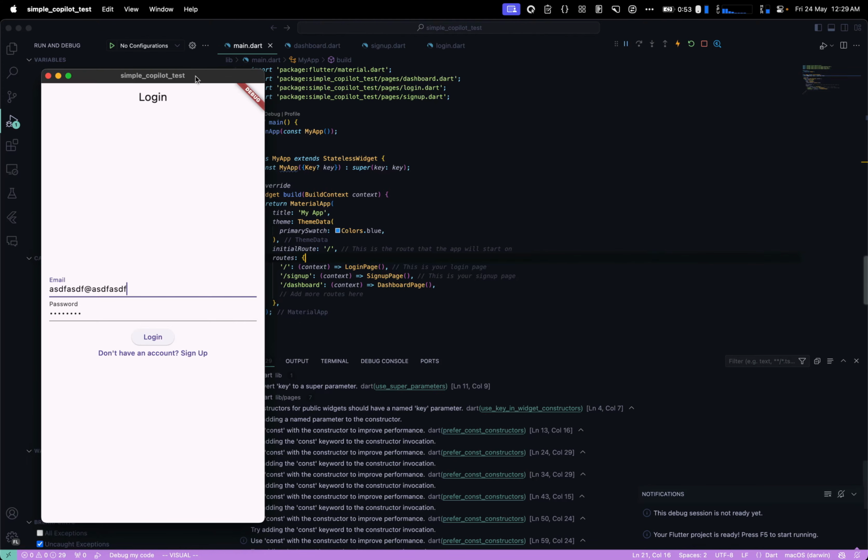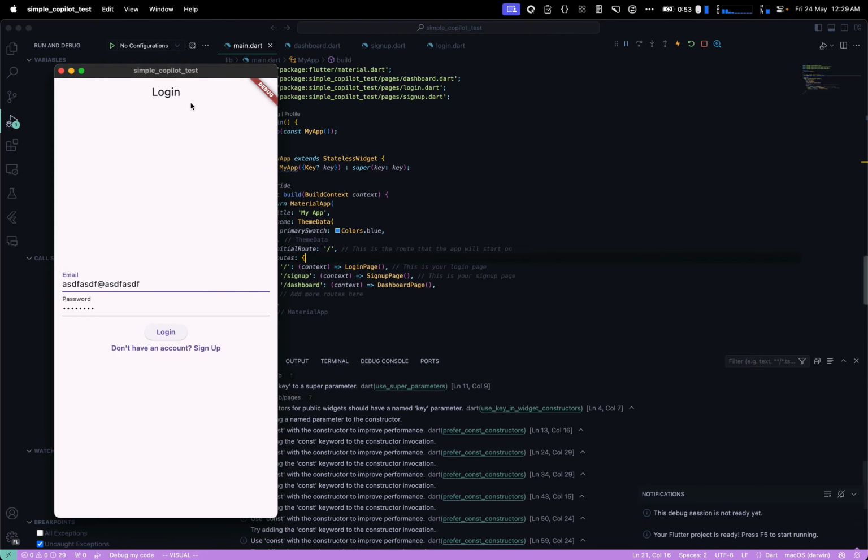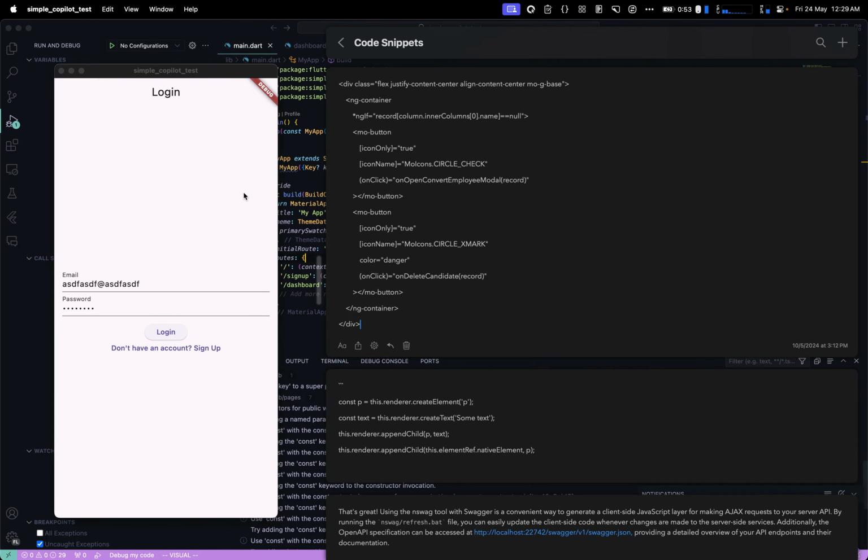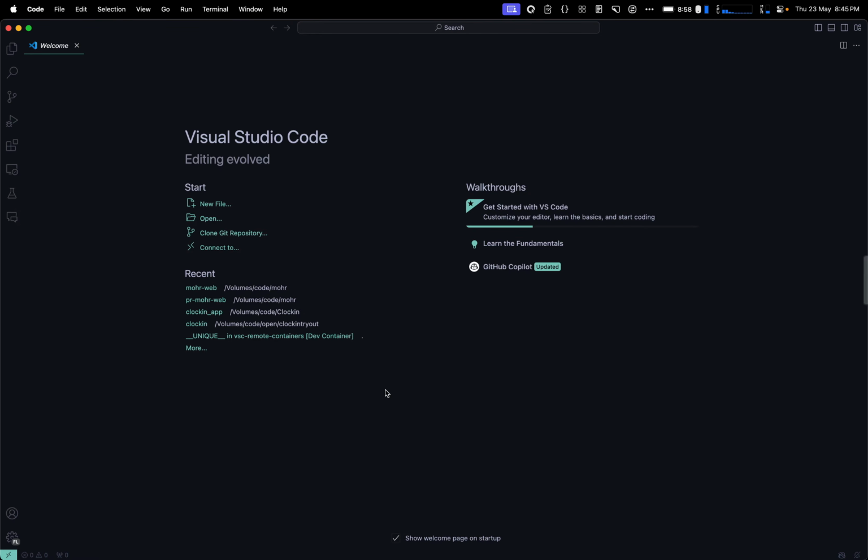So this is a quick walkthrough of GitHub Copilot using this code. I have no idea about Flutter and Dart. All I'm going to do is ask GitHub Copilot to build this application. So let's get started. Let's start by creating a new project.